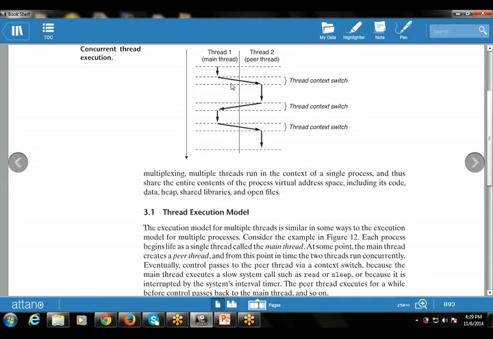The main reason is that sometimes there is a delay in the main thread, so the control passes to the peer thread for the time being by the use of thread context switch, so that the peer thread will execute at the interval time, at the gap time, at the system interval time, and then again the control passes to the main thread, that is thread 1. So this is the scenario: thread 1 and thread 2 run concurrently at the same time, and the control is passed by using the thread context switch.